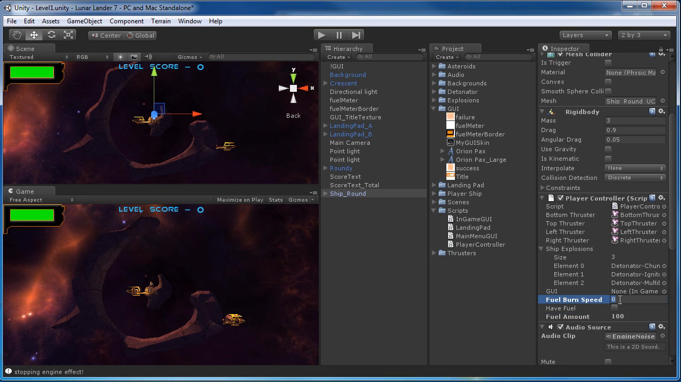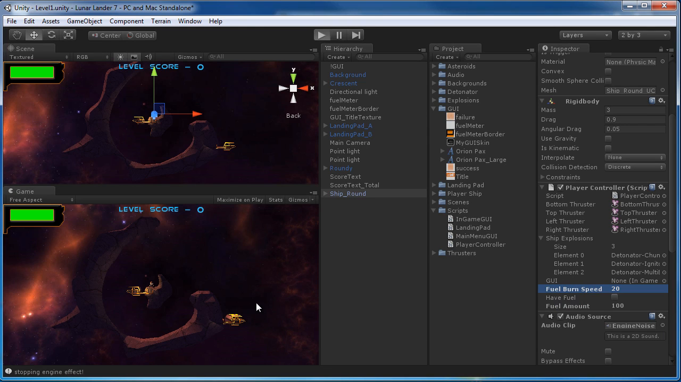And set your fuel burn speed. The higher the number, the faster it'll burn away. So we set it at something like 20, and then hit play. Now we can see that burning away very quickly. And once it's gone, it is gone. Although we're still getting actual movement control, so let's go and make sure that is turned off in the script also.